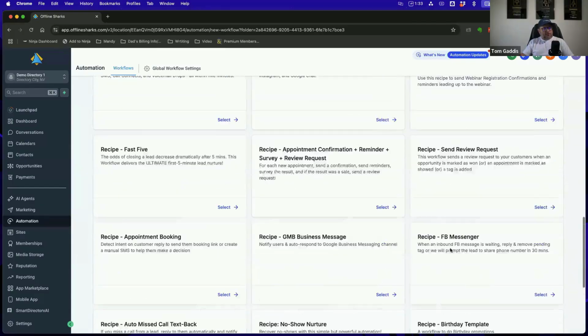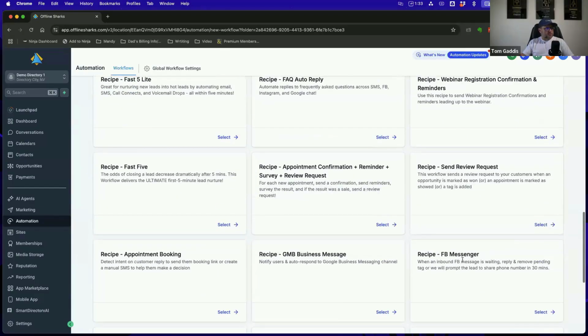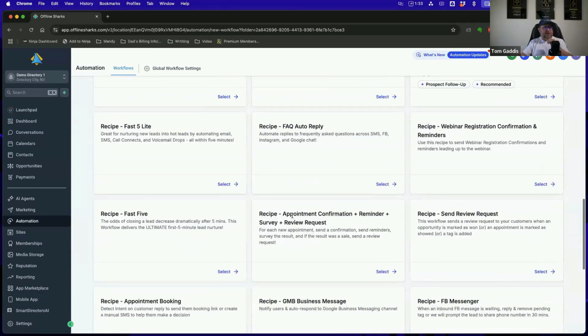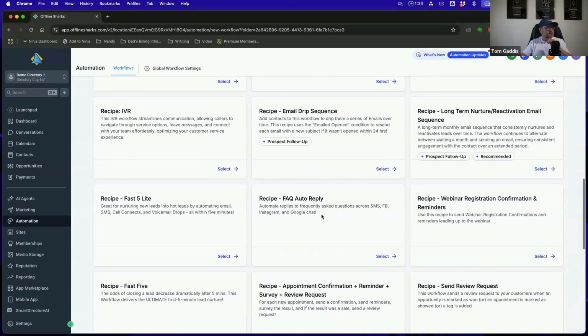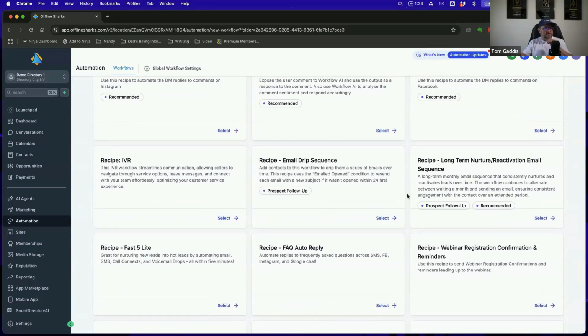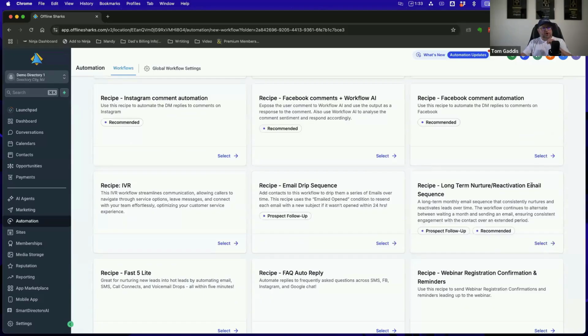So I could go through here. Here's a Facebook Messenger workflow, right? This thing called the Fast Five is pretty cool. This is a workflow that nurtures your leads in 5 minutes. It does a bunch of things all at once. There's other ones in here that you can use too. Here's a Fast 5 Lite. Here's an email drip sequence. And here's a long-term nurture reactivation email sequence.